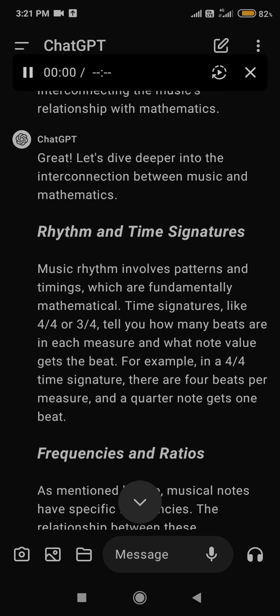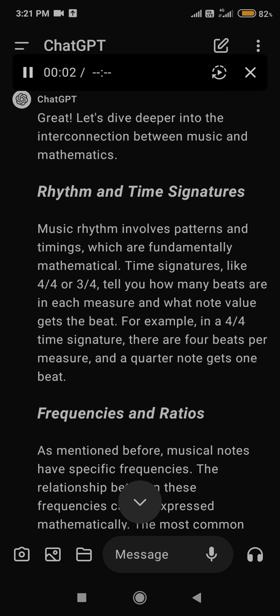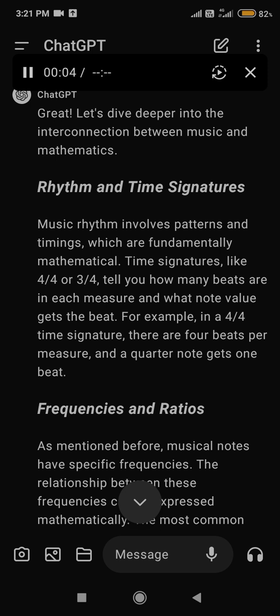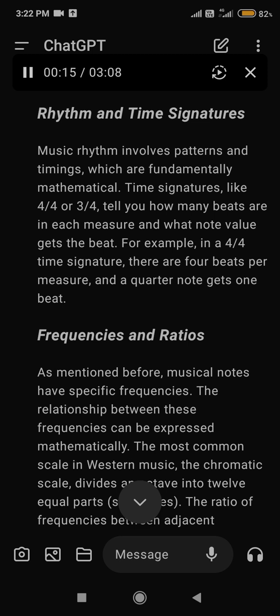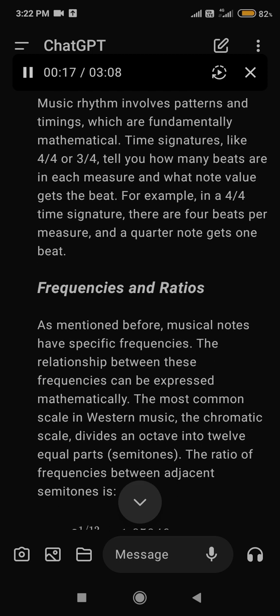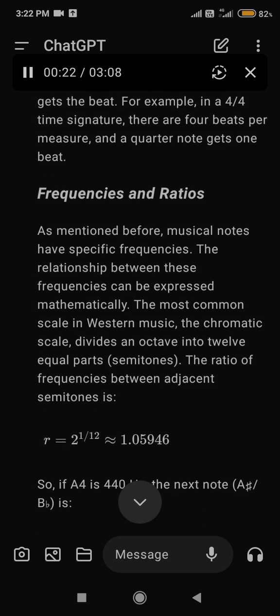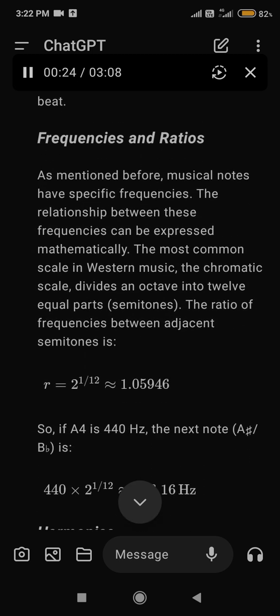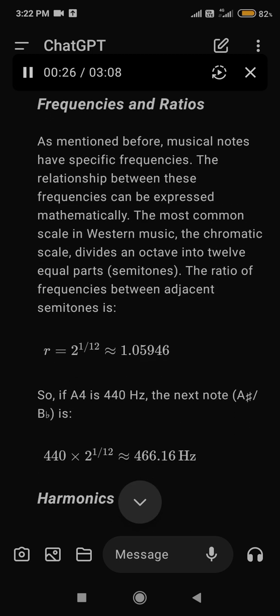Great. Let's dive deeper into the interconnection between music and mathematics. Rhythm and time signatures. Music rhythm involves patterns and timings, which are fundamentally mathematical. Time signatures like 4/4 or 3/4 tell you how many beats are in each measure and what note value gets the beat. For example, in a 4/4 time signature, there are 4 beats per measure, and a quarter note gets 1 beat.